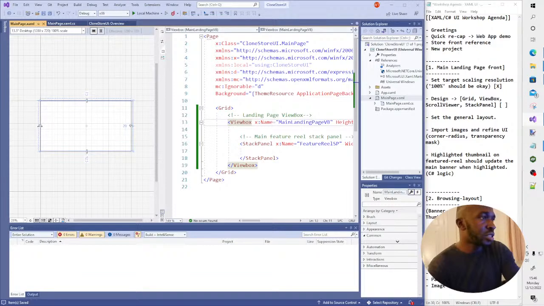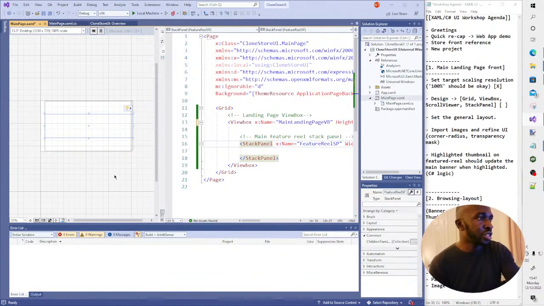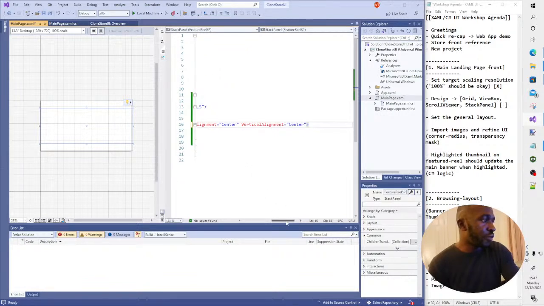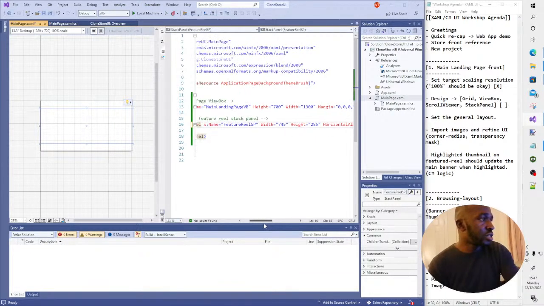Let's play with these dimensions to quickly see how this pans out. I would prefer to keep the containing view box as general as possible. Let's quickly see now. So it automatically reverts my horizontal alignment to center. Not a problem. Let's work with what we got.